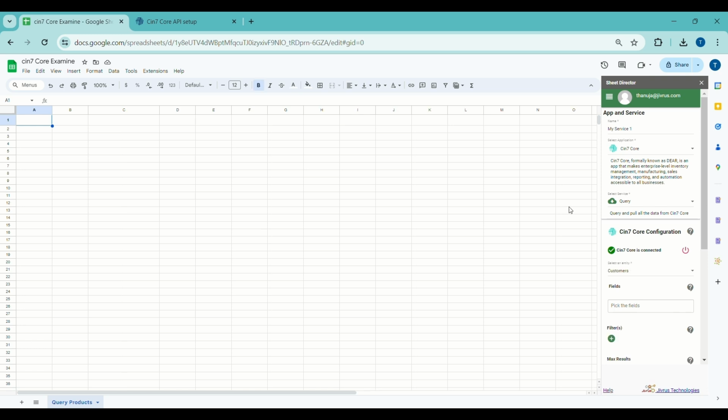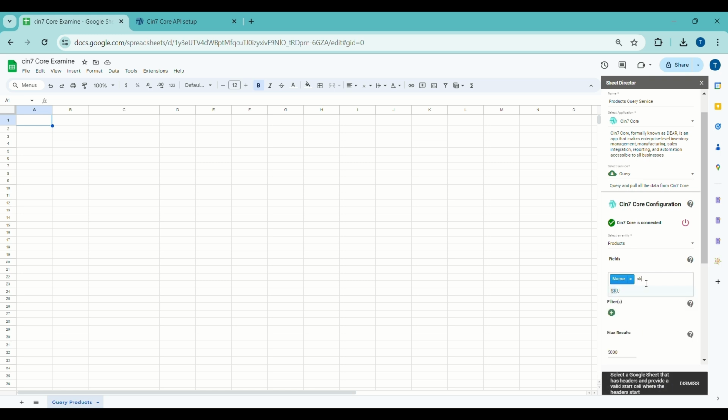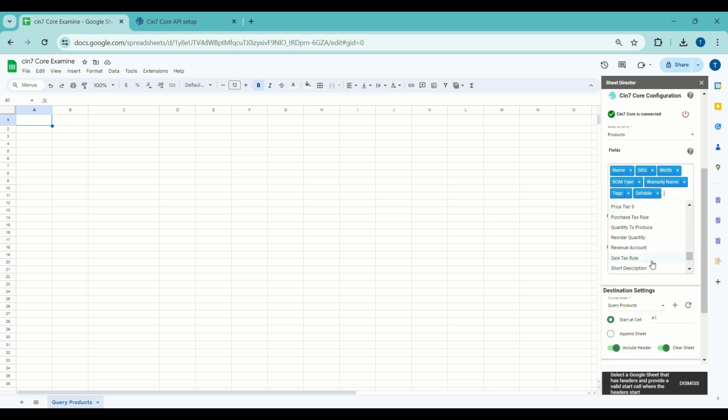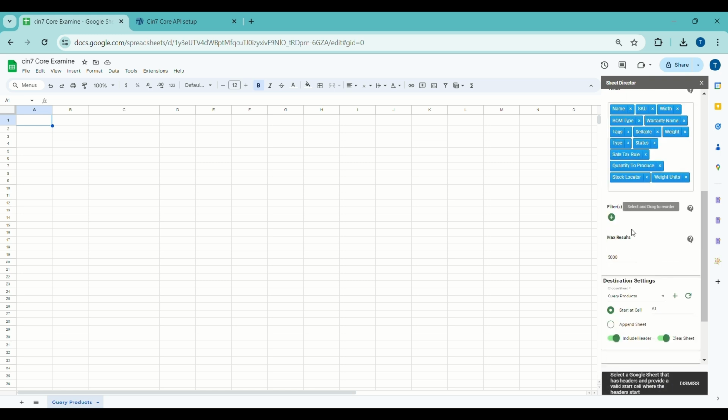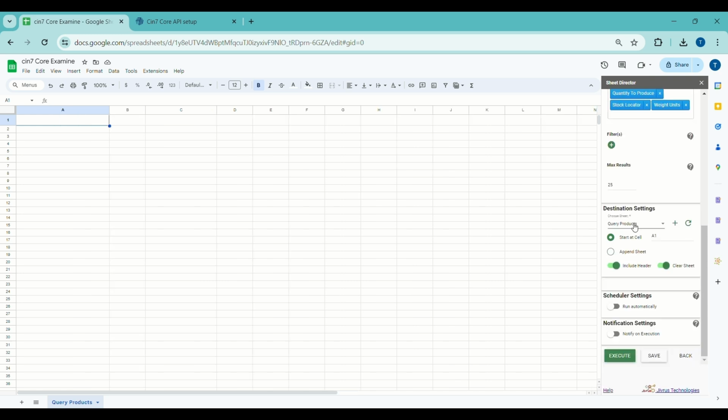I will name the service as Products Query Service. I'll then choose the service named Query, which gets the products from the Cin7 Core. I'll choose the products object, and then select the required fields from the fields list. Additionally, I'll also set the max results to 25, limiting the products data to 25.